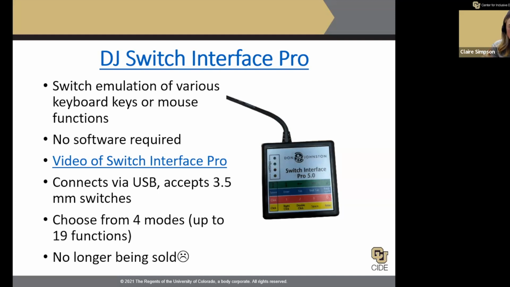So similar to the Hitch, it can do switch emulation of various programmed keyboard and mouse functions, and you can also program in your own keyboard strokes, up to 4 with this one, I think. And then again, you would need an adapter for a device that doesn't have a USB port, like an iPad.